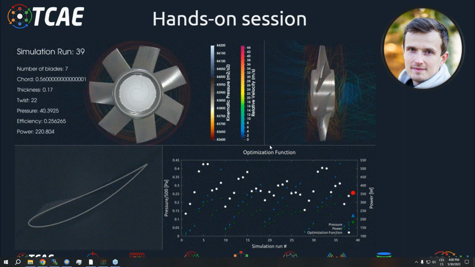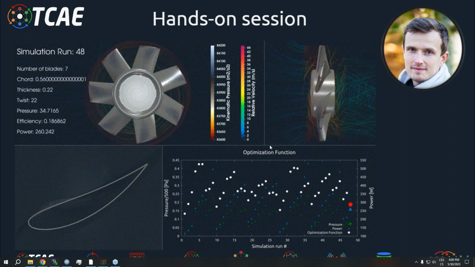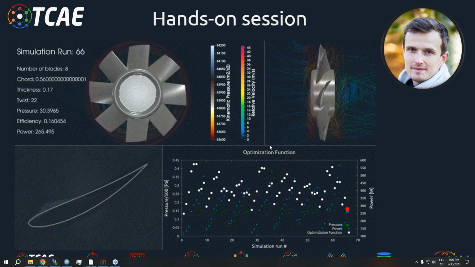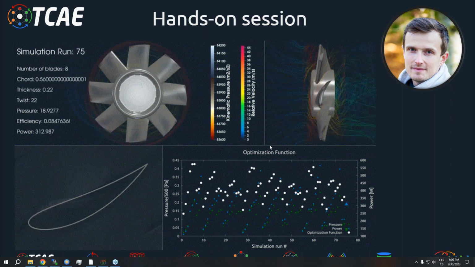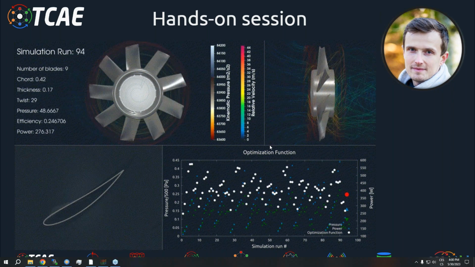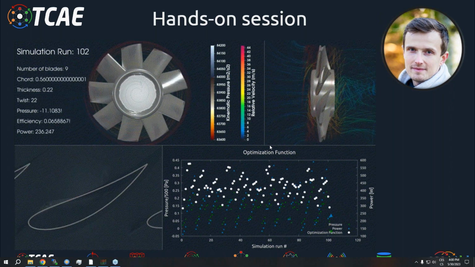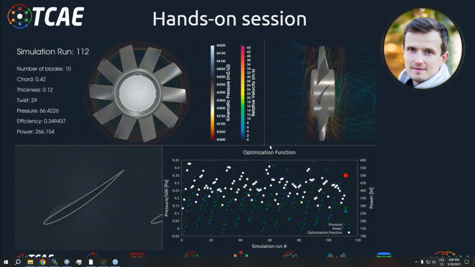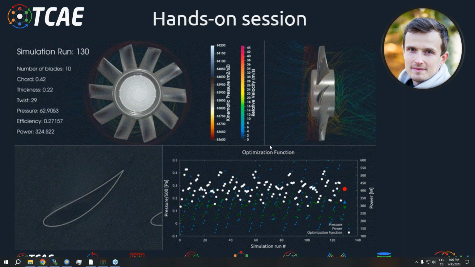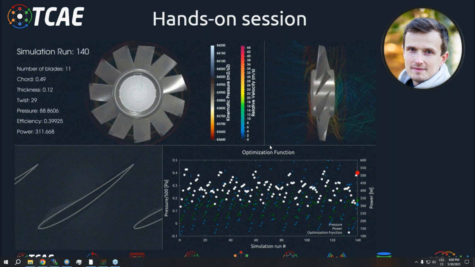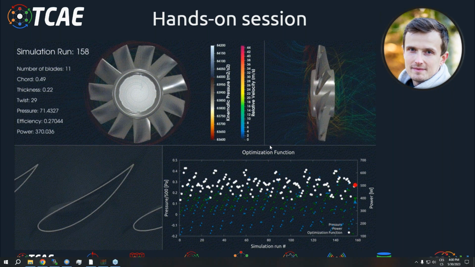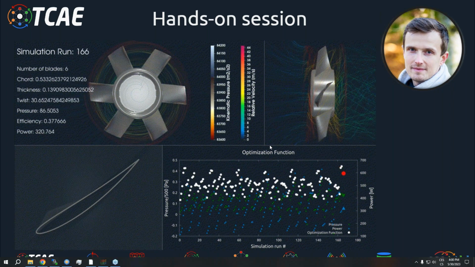There is a question: what would be the approximate cost of this optimization on AWS? Good question. It depends on the pricing, right? We have used 120 hours times 24 cores, so the cost is the price for one hour per core. Our clients who have the license can use TCAE freely on the cloud.